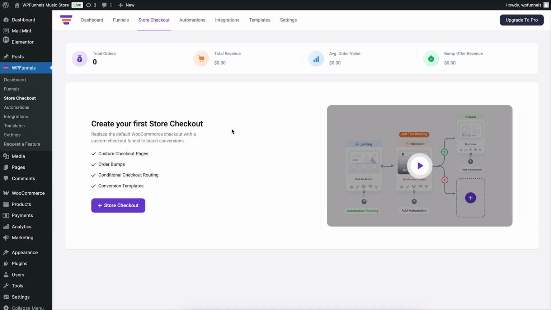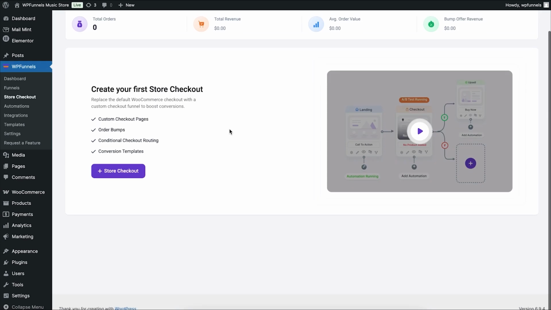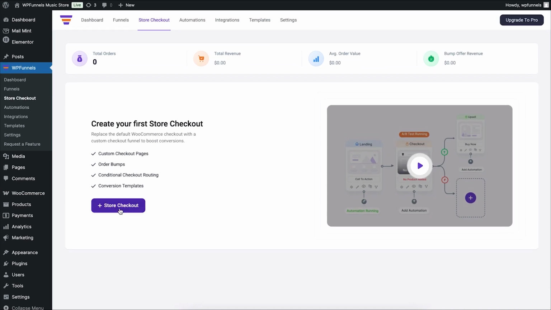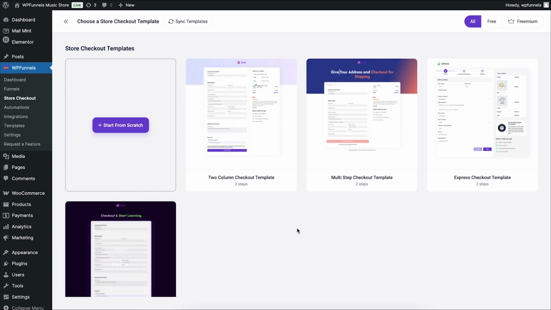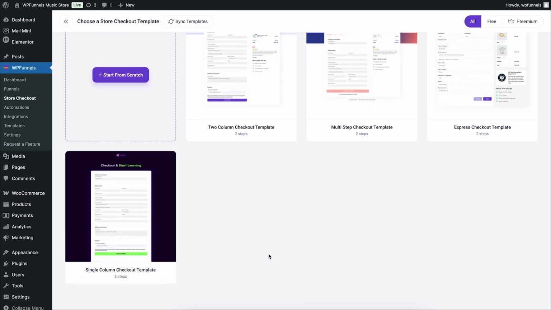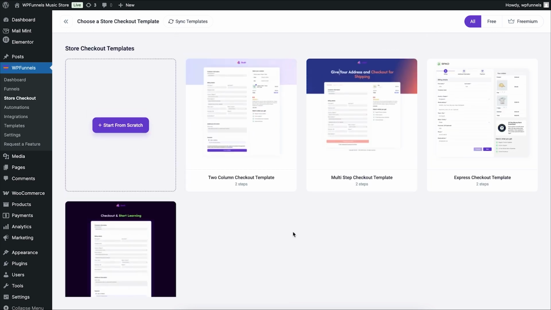All right, so let me show you how you can create a store checkout in WPFunnels. So here, click on plus store checkout, and it's going to take you to this page. So here you can see we have different types of templates based on the layout. So you have 2-column checkout, multi-step checkout, express checkout, and single column checkout. More are coming up. Now these are all checkout form layouts that we have researched and found out have worked for successful e-commerce businesses, and that's how we designed it. These are going to at least get you better results than what you have in the default WooCommerce checkout.